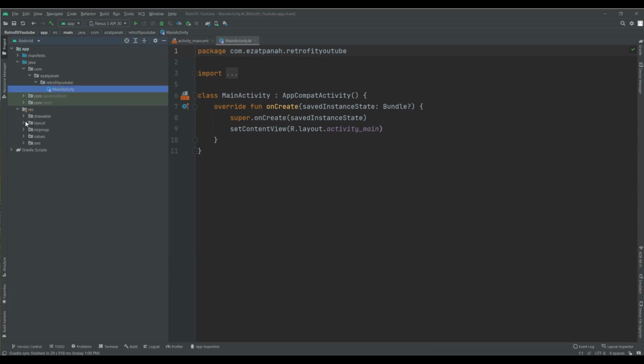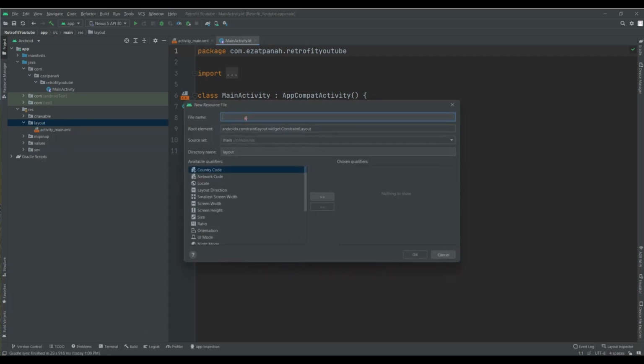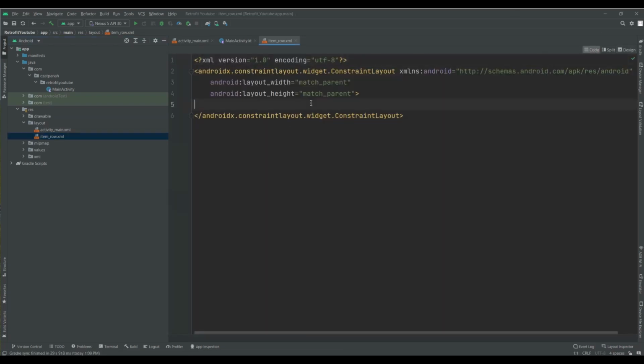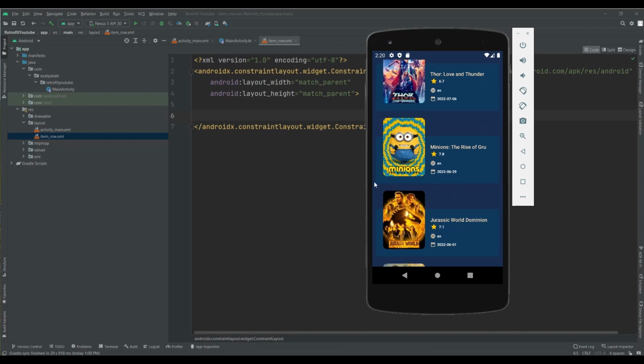So first of all, I want to create an XML for each row. So here put the name, okay, and here I want to start creating my XML. First, let me show you what we want to design. Here you can see each row of our data, and I want to create this part. So let's start.